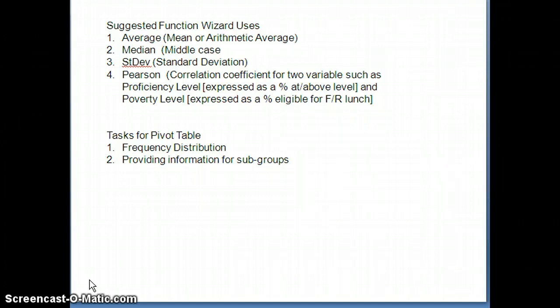Let me recap briefly. Lesson 1 had to do with the basics. We talked about moving and organizing data, some of the uses of Excel and the structure of Excel in terms of rows and columns and cells and sheets. And we got as far as talking briefly about the function wizard.